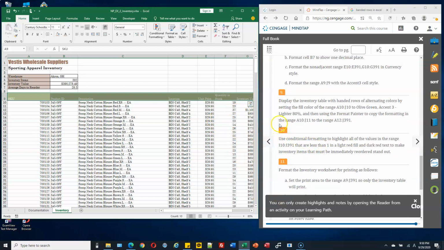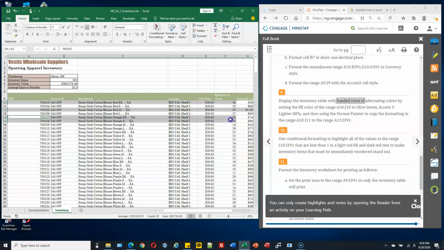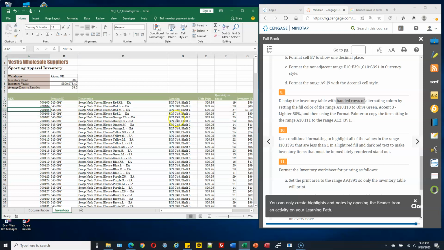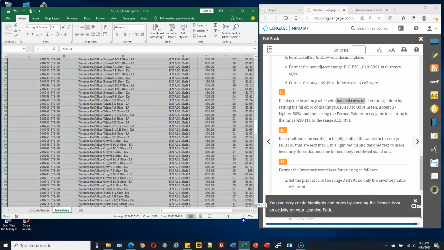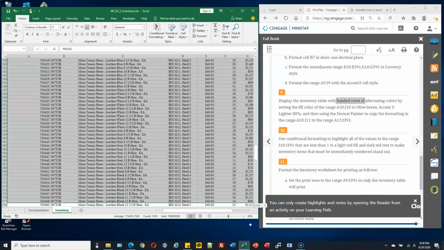Number 9. Display the inventory table with banded rows. Banded rows is this: in the table, alternate rows have different colors. There are two colors, and the colors alternate. So in this case, we can use conditional formatting. Why don't we select A10 and then all the way up to J391.